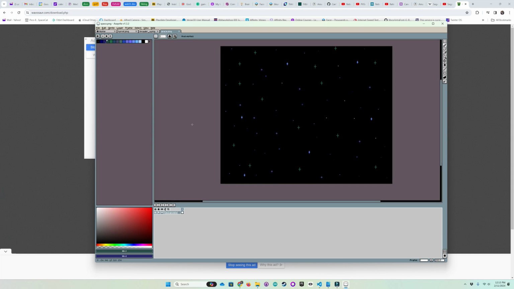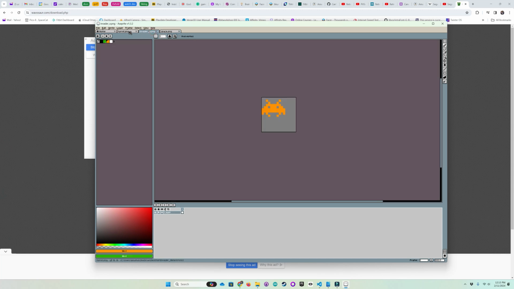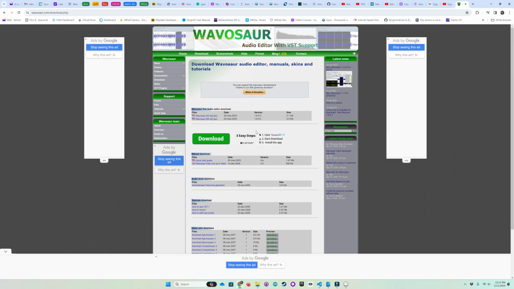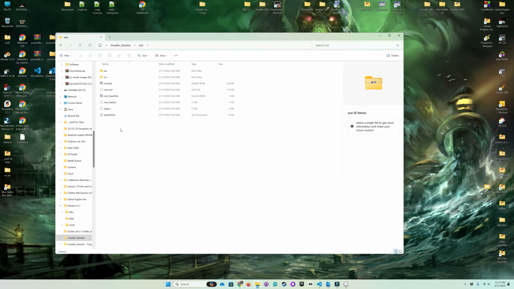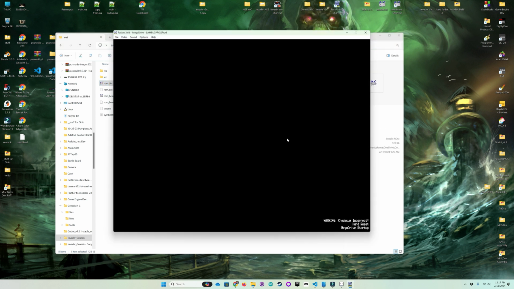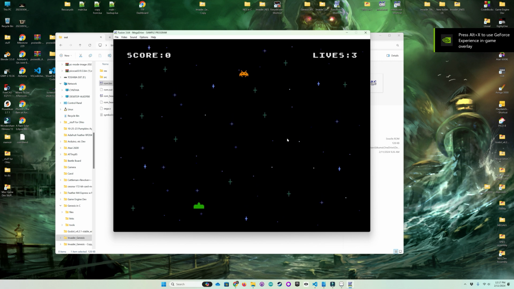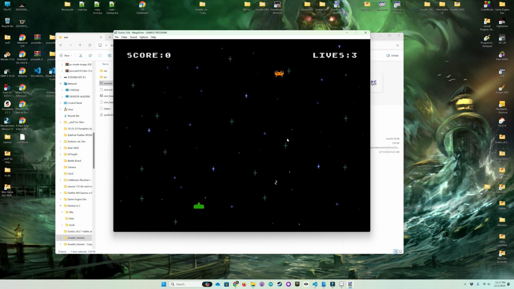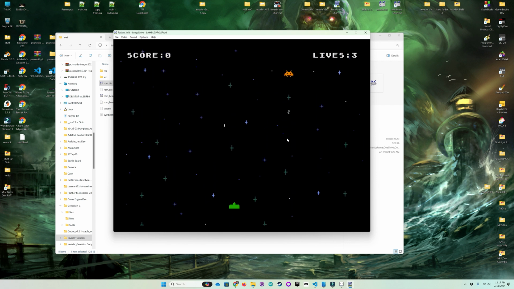I used Aseprite to create my sprites and background, shown here, and Wavosaur to ready my audio samples for the Genesis. Let's go ahead and take a look at the game in the Fusion emulator now. I decided to add a scrolling background as it was a big part of the first few tutorials.